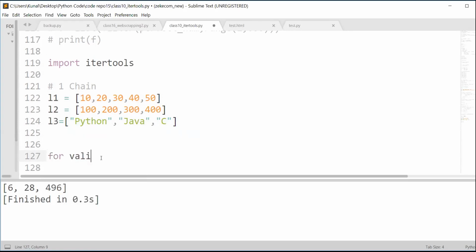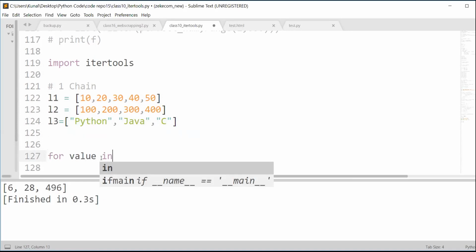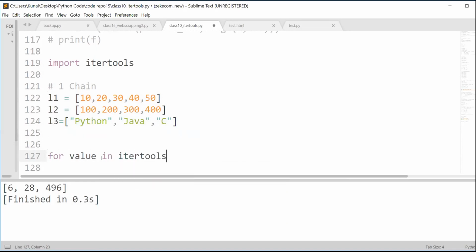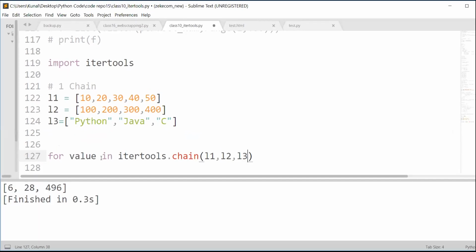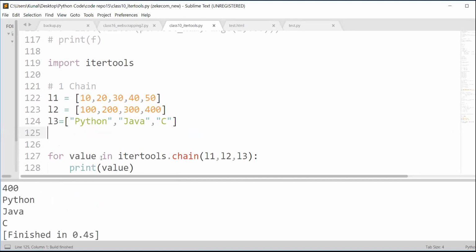So I just say for value in Itertools dot chain, and I can specify n number of elements here. Now if I print the value, it will iterate the first list, then the second list, and then the third list.